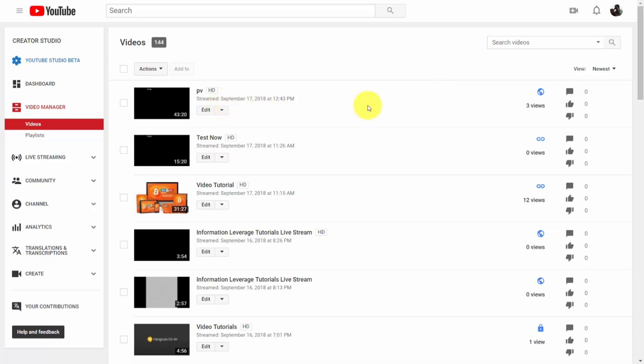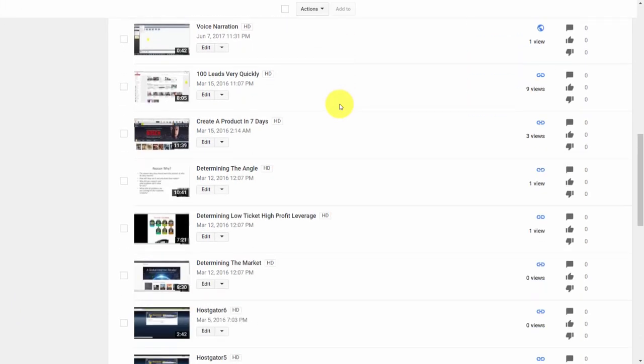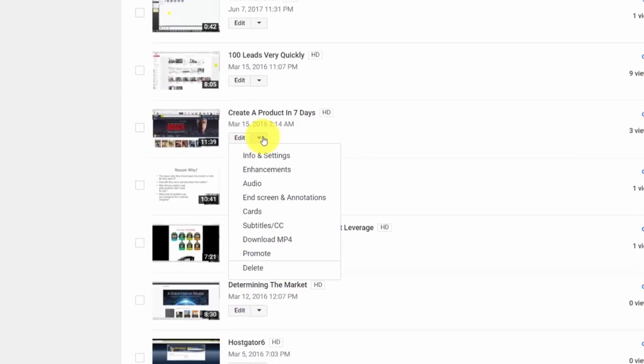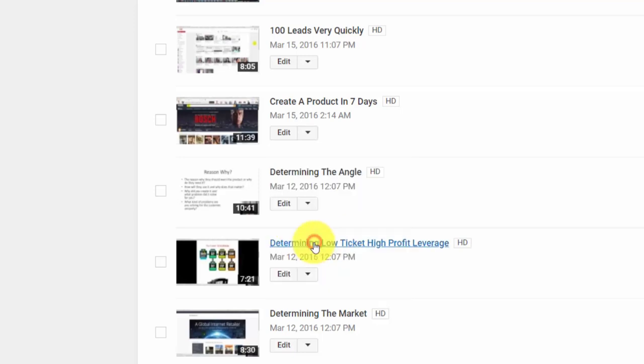What you're going to do is go to your video manager, and the video manager will show you all of your videos. You're going to choose the one that you are working with. In this case, we're going to choose one of the videos that we know has voice, and we're going to click this drop down arrow. What you're going to notice here is that there is a link that says subtitles/closed caption. We're going to click that link.